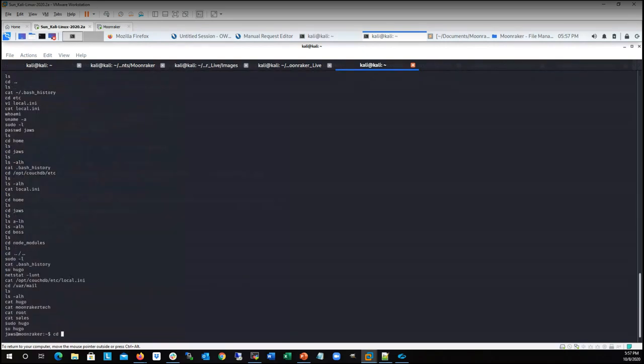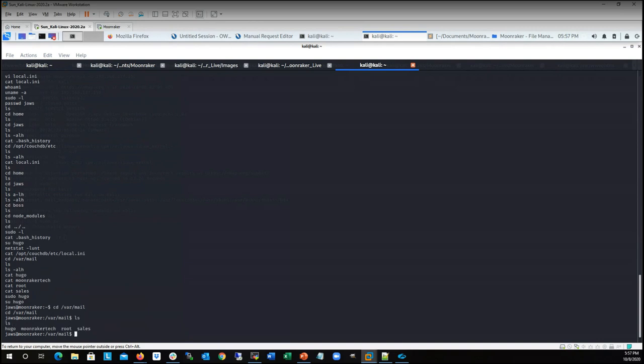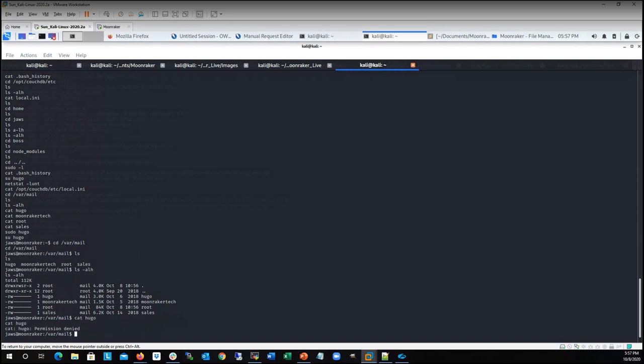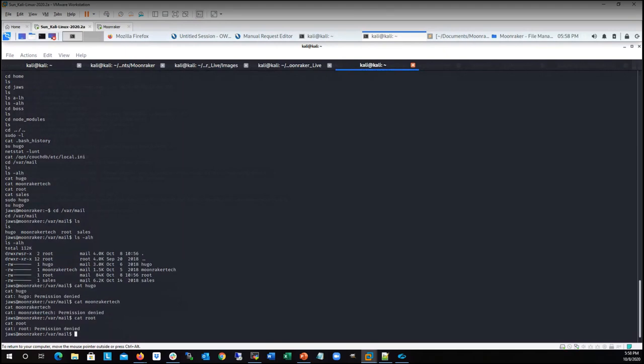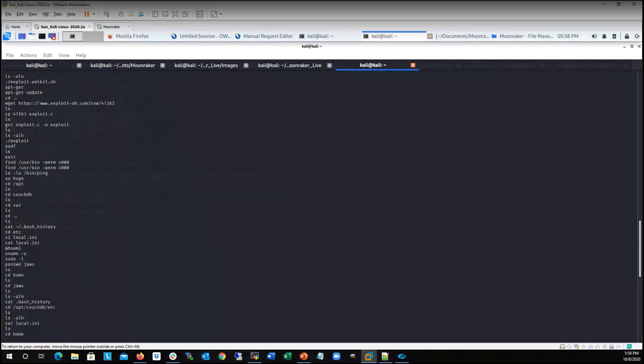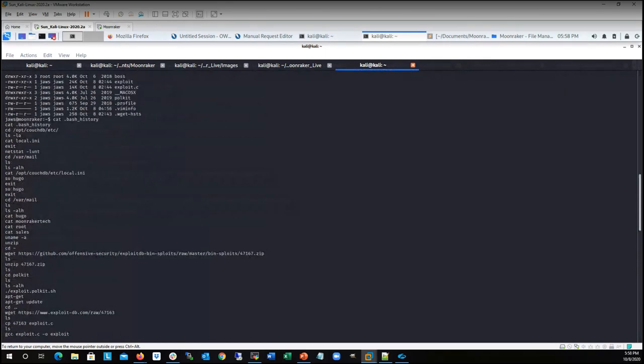And then there is something interesting here, he is checking the email folder. Okay, so let us go to var mail and see if we get something interesting over here. We have a few files. Okay, Hugo, Moonraker, nothing is for Joe. And if we try to read any of them, we get no permission. Moonraker tech, no permission. Cat root, cat sales, no permission. However, let us read the configuration file of CouchDB.